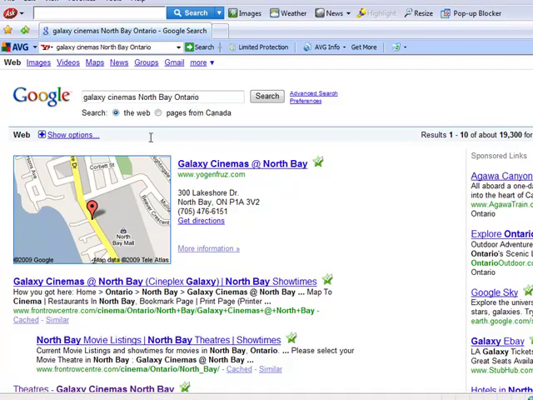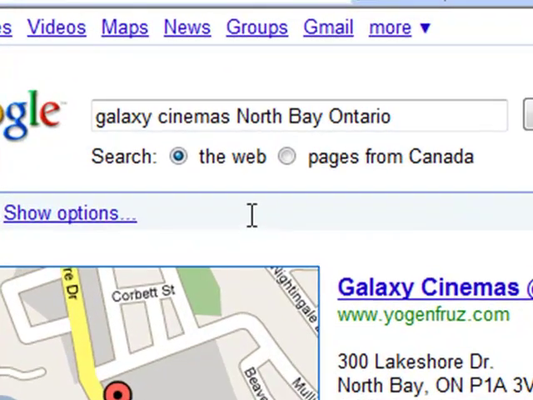When you're searching with Google, there's something else you can keep your eye out for. There are two buttons down below here, Search the Web or Search Pages from Canada Only. So if I wanted to just search Canadian pages, I could left click, and you'll notice that the web is no longer highlighted blue, and this one is, so it'll only search for pages in Canada.